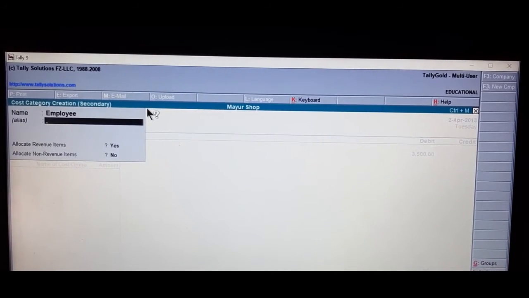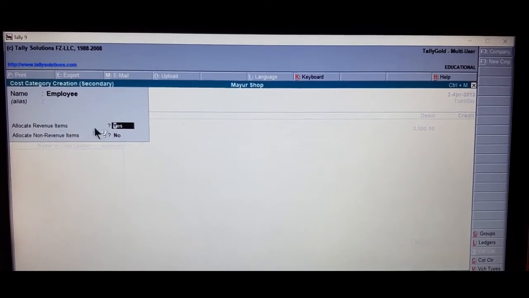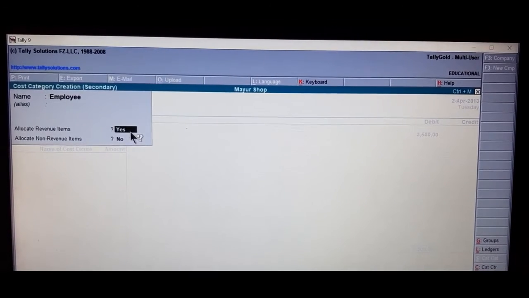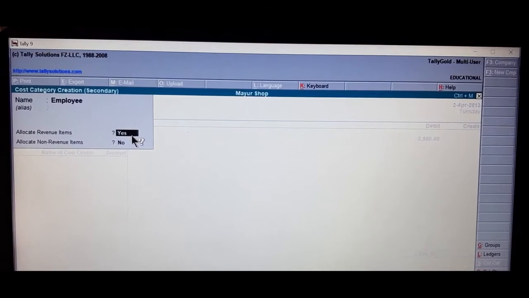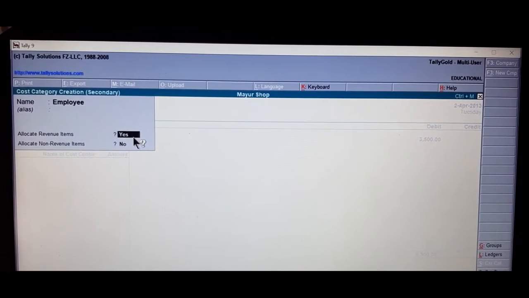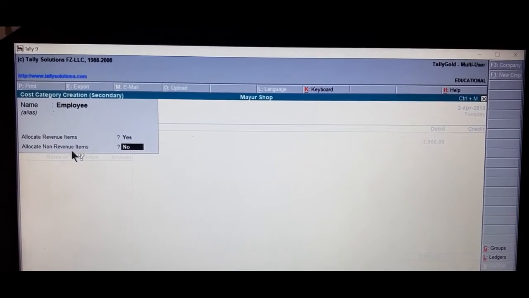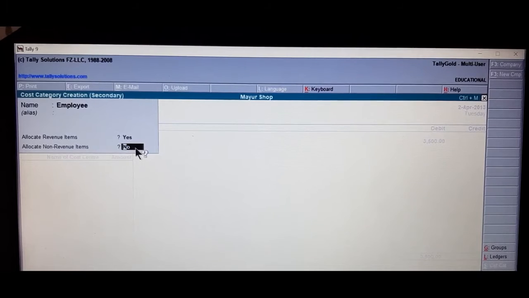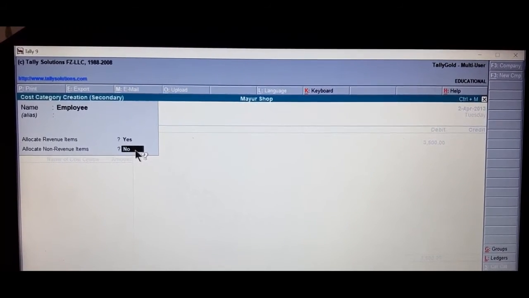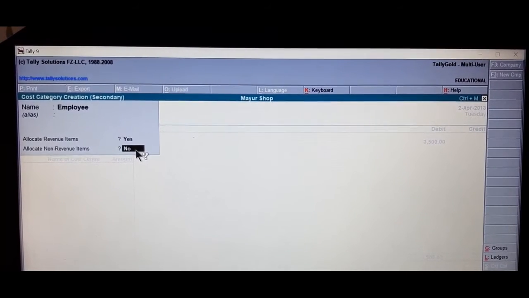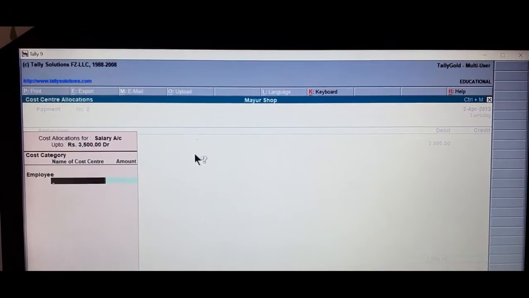Alias is optional. Allocate revenue items. Default is yes. This is used to allocate all sales, purchase, expenses and income related transactions to cost centers. Next, allocate non-revenue items. Default is no. This is used to allocate transactions related to capital or non-revenue in nature. Accept, press Y from the keyboard.